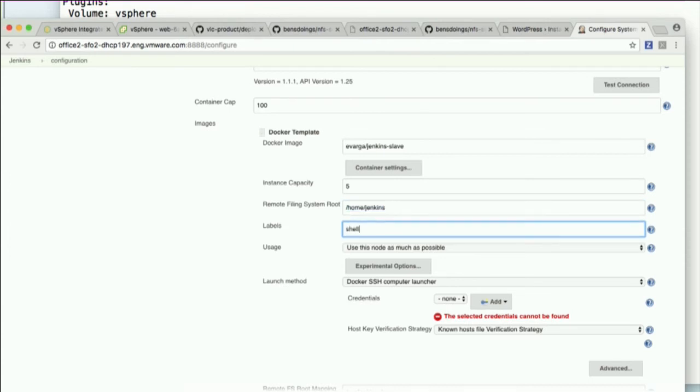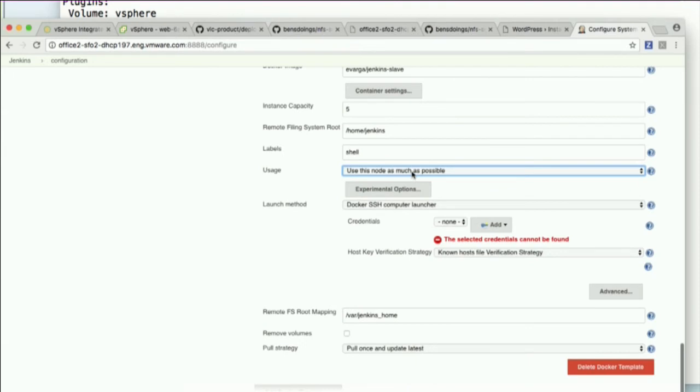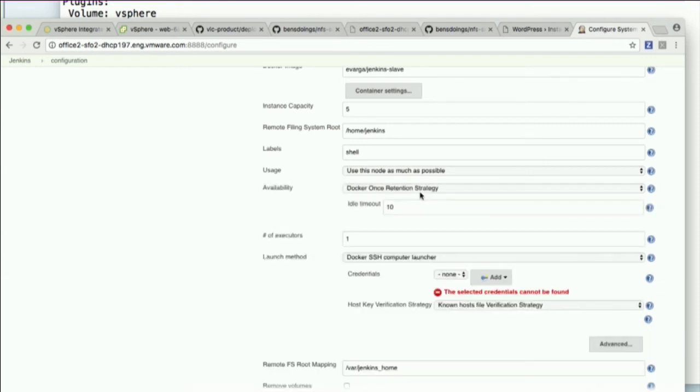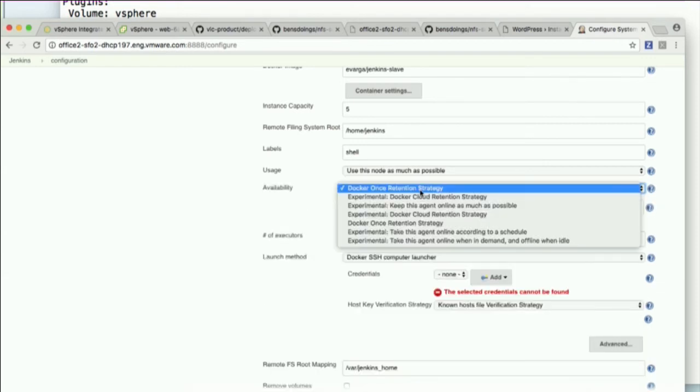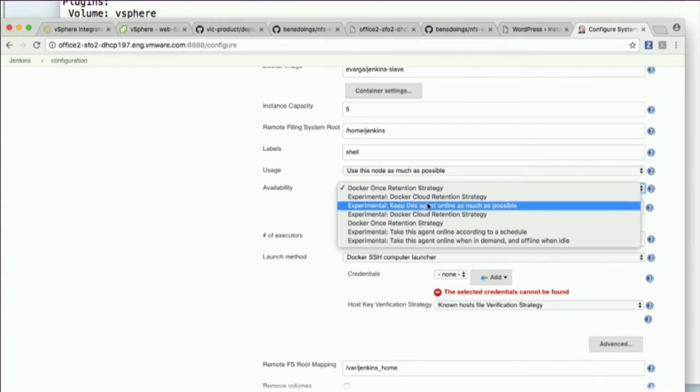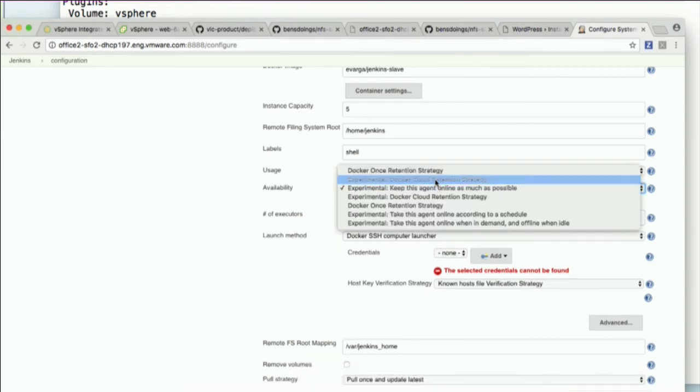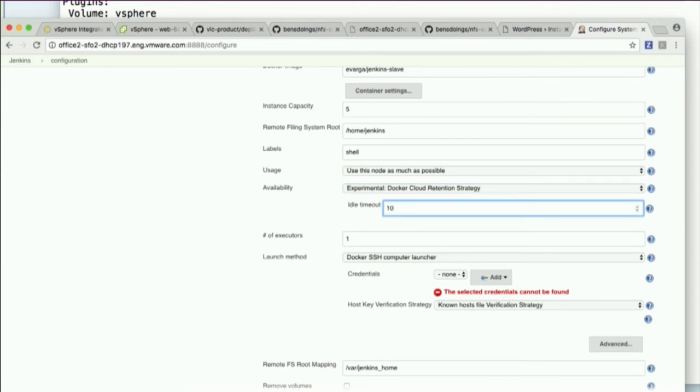Labels, I'm going to give this a label of shell because I want this to be for just things that are running in a bash shell, for example. Usage is interesting. I'm just going to keep that set to use as much as possible. The launch and the experimental options give you this, which is even better. You can basically say to it, start the container up, and the moment you're done with the build, kill it, delete it, which is this one here. Or you can say to it, keep it online as long as possible, or keep it online for a certain period of time. So I can say, keep it online for 10 minutes, but if it's not used for 10 minutes, just get rid of it. So again, remember, this is Jenkins controlling vSphere to spin up VMs to do build jobs.